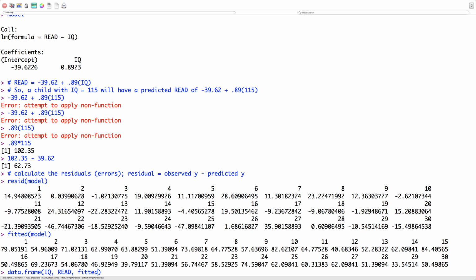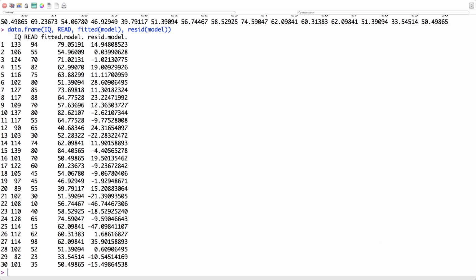I'd like my fitted values to come in next, and then I'll be able to look at the residuals like this. If I do that, it's kind of cool because it restricts just what I want to look at. So guys, let's think it through. The first child, and I know a little bit about this data set, these are kids, has an IQ of 133 and a reading score of 94.